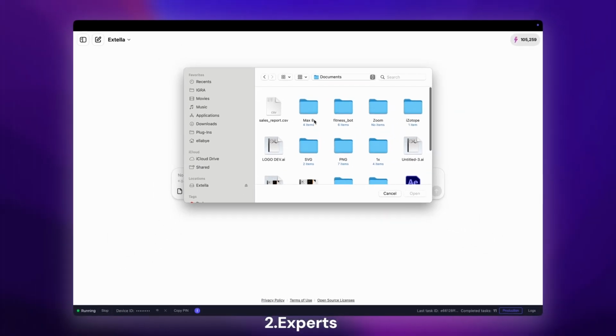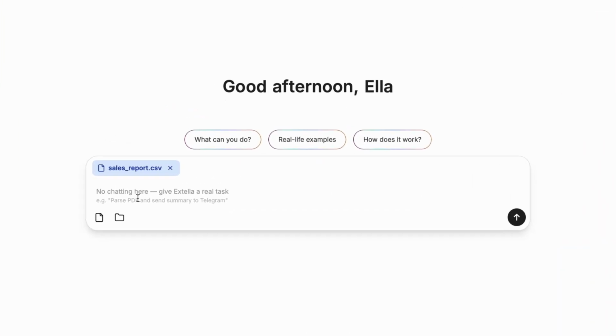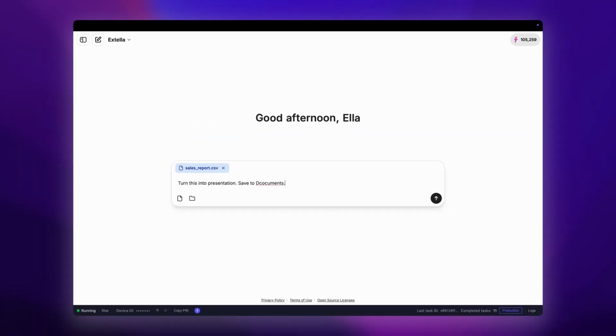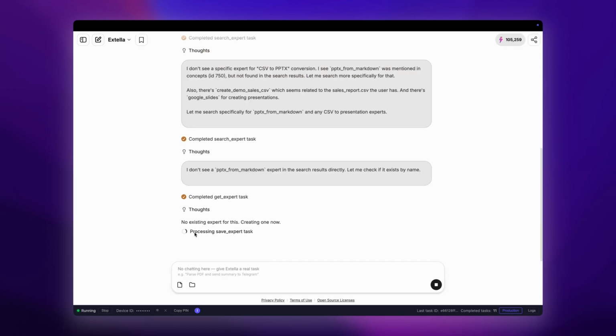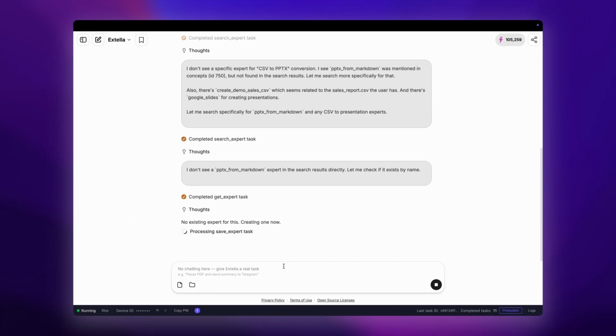Second, experts. You attach the file. Extella picks up the path automatically. Then just tell it what to do. While Extella is thinking, you'll see a stop button in the input field. That one interrupts the current request.